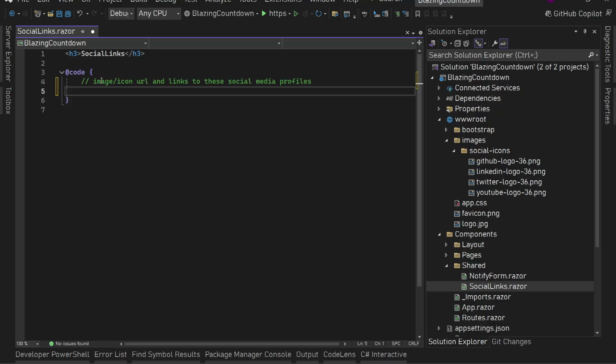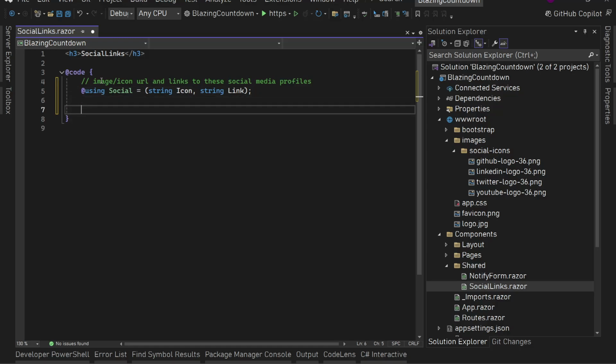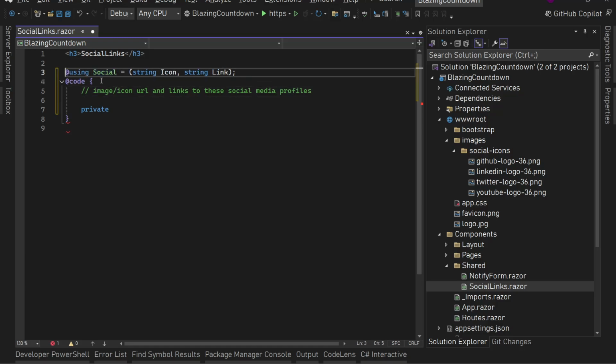For this, I'm simply going to create an inline type here. Let's say social, and I'm going to have one value tuple here, string icon, string link. Then I'll simply say private. Let's move this declaration out of this code. We can have it here also, but we are good. This @ is required because it uses inline using statements for these inline types. So this is a new feature in .NET 8 actually.